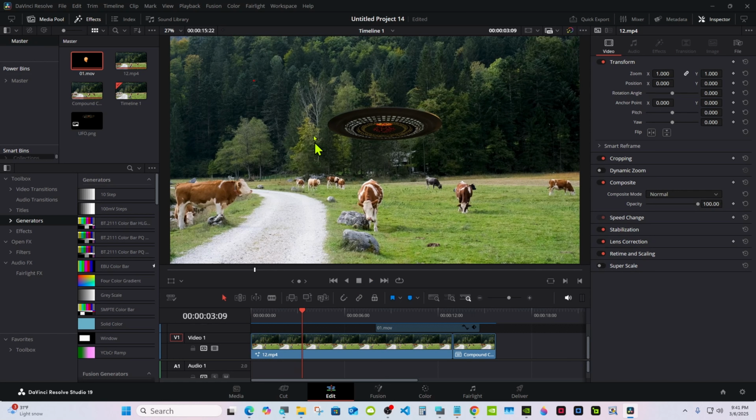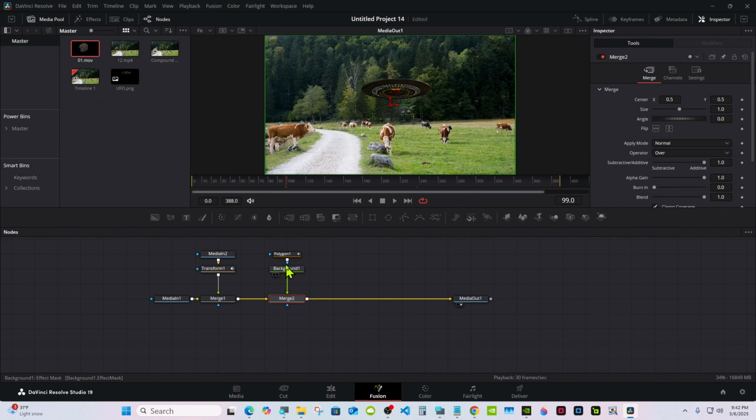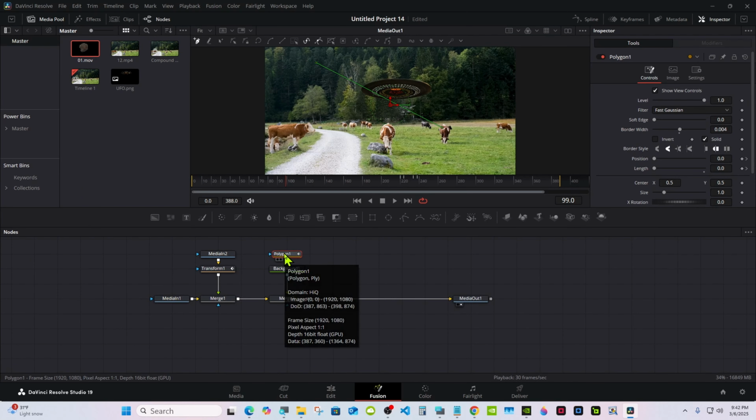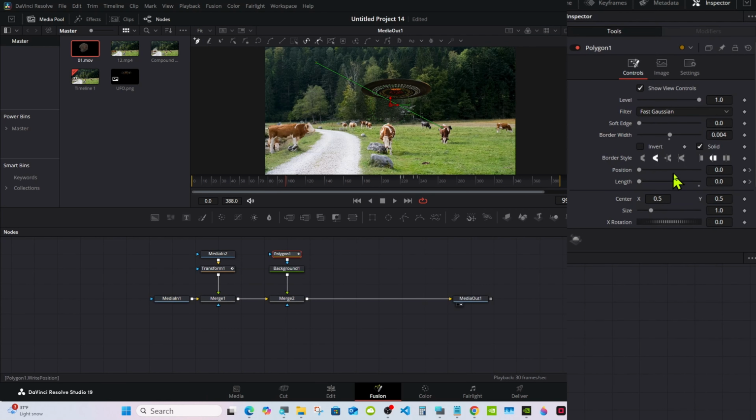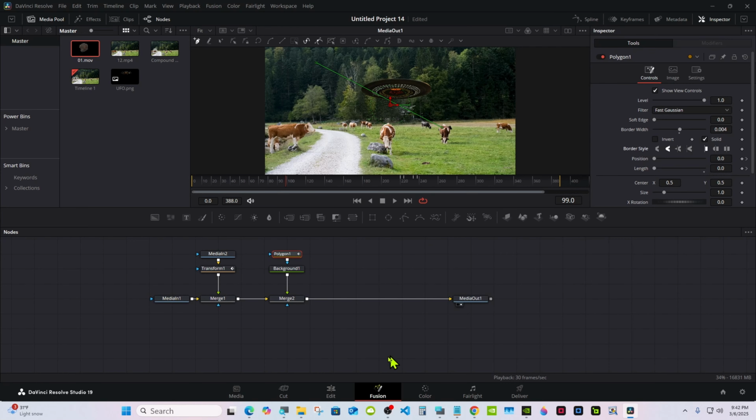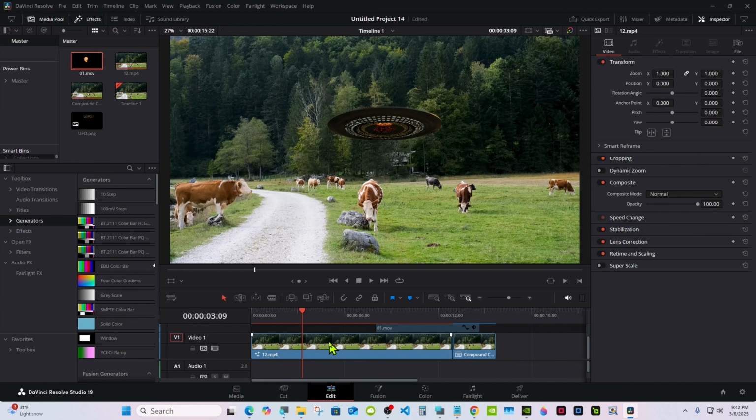One thing, you might not be able to see it, but there's a little dot up here. Go back to Fusion. Select the polygon. And on border style, select flat. And now the dot's gone.